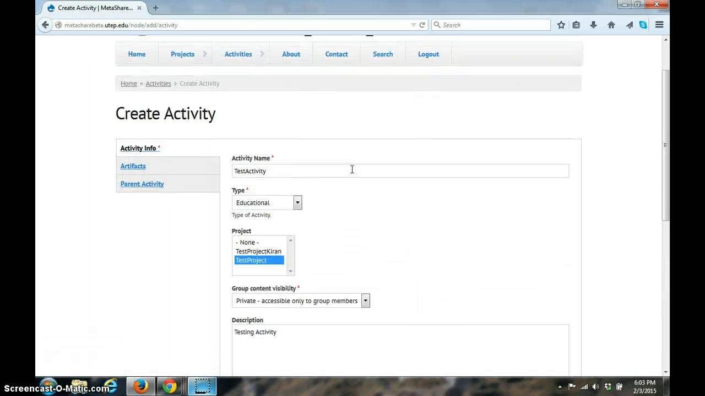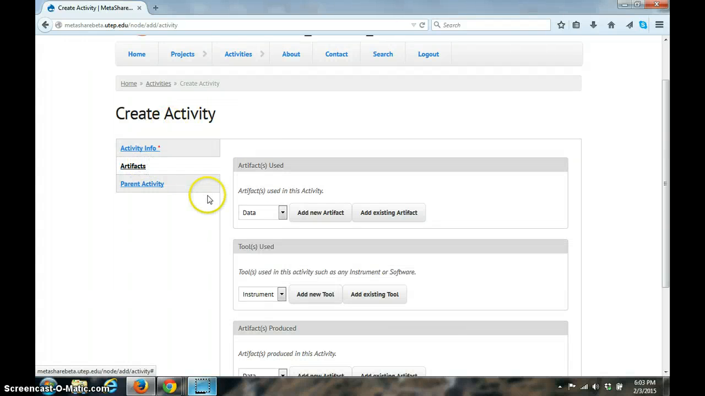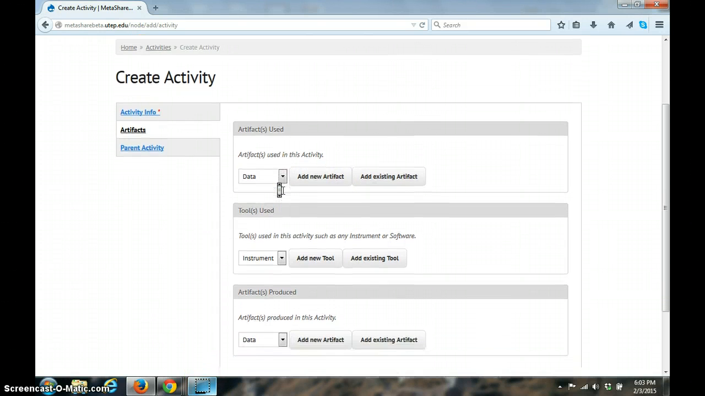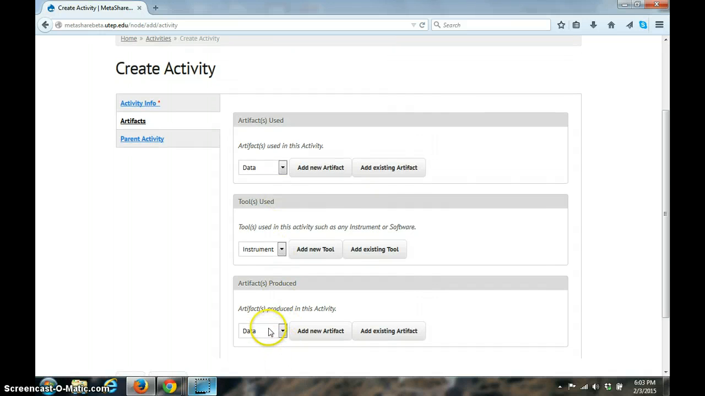So once we fill out the activity info page, then we can go to the artifacts page, and this is where we would be entering the artifacts that are used by the activity or that are produced by the activity, and the tools that could be used to transform the input artifacts to output artifacts. And then we'll come back to this in a minute.